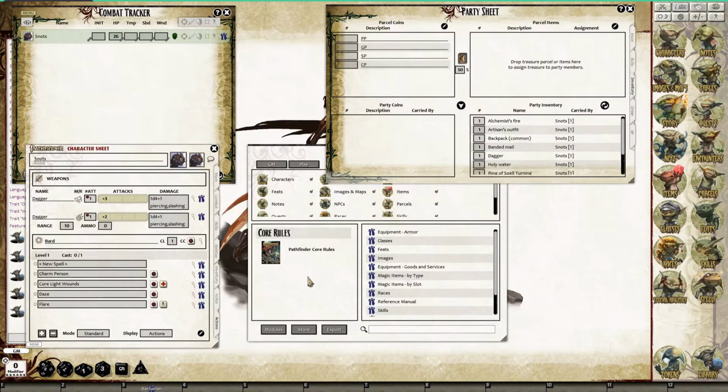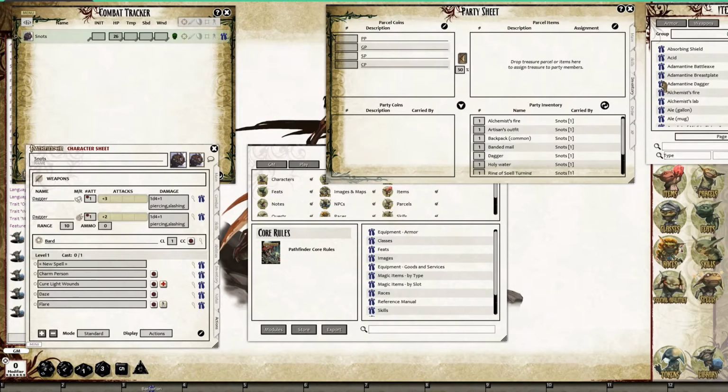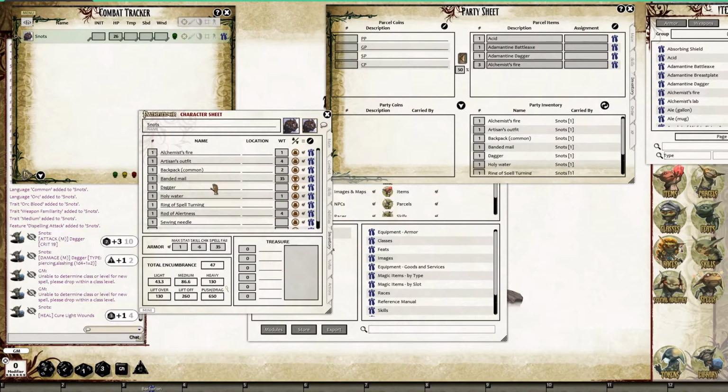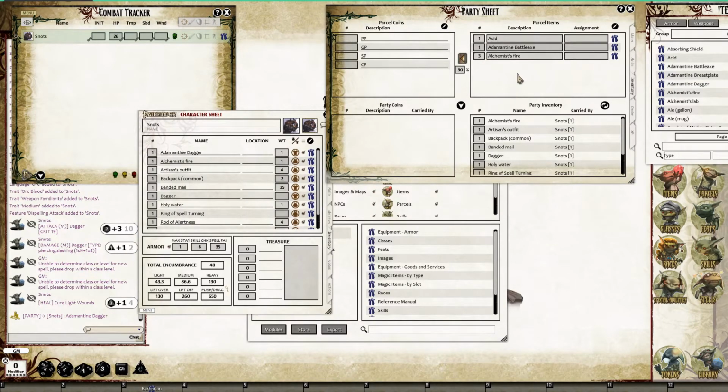You can allocate items. You can allocate them yourself, or your players can take those items. So I'll load a couple of items in here. Let's add, we'll say that there was some acid, an adamantine battle axe, some alchemist fire. You can change the number of those from 1 to, say, 3 alchemist fire. And this is what your characters looted from the bad guy after saving the princess. So your players can drag and drop this stuff from the party sheet onto their character sheet. So there's no typing. If Snots here wants the adamantine dagger, all he's got to do is pick this up and drag it onto his sheet. You'll see that it disappears from the party sheet and goes onto his character sheet.